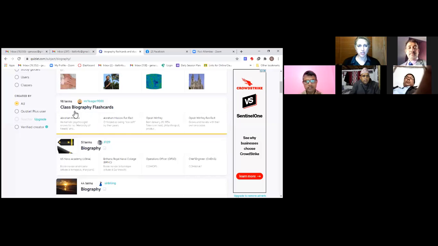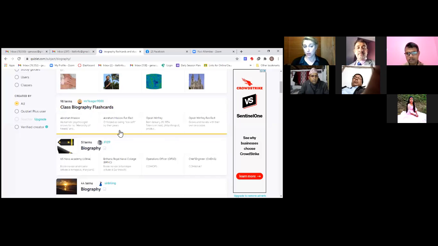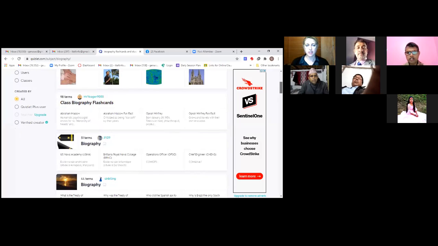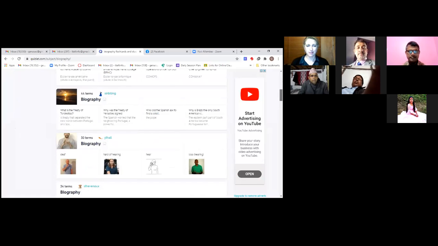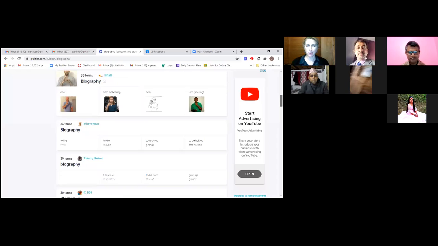It says the class biography flashcards, and this is 98 terms with different people that have their biographies. So we have Maslow and Oprah Winfrey. We have a lot of information in terms. Here's biography information about different abbreviations that we might use. And we can see lots and lots of different terms that we can use with biography.